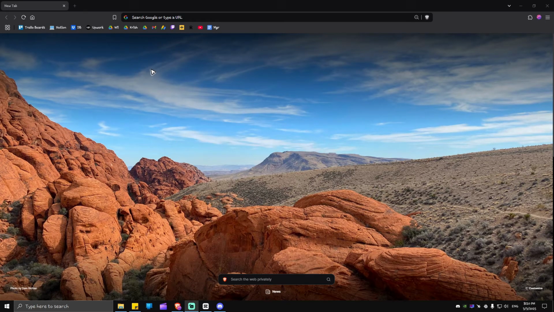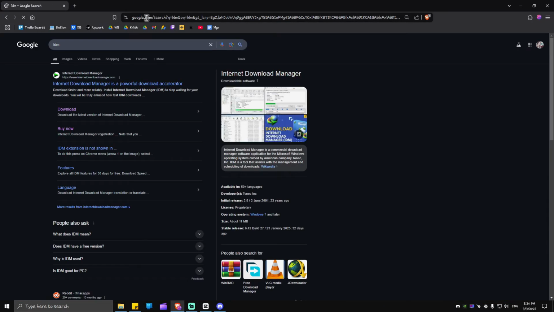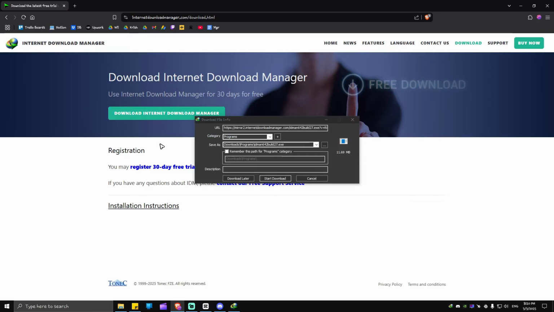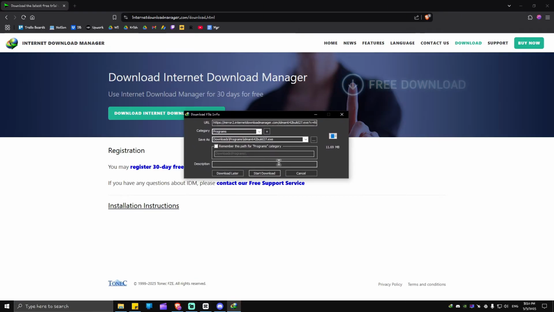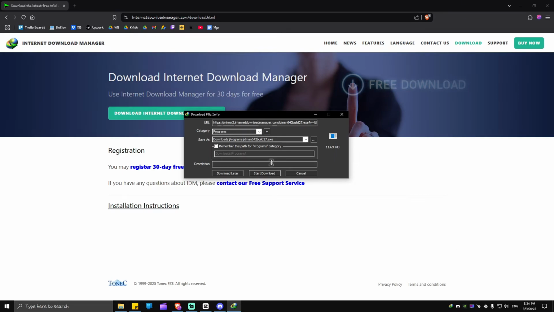Now, to get IDM, just go over to your favorite browser again and type in IDM, hit enter, and in here, you'll be able to see download. Just click on it and wait for the website to load. Once done, go over to this green button right here, which says Download Internet Download Manager. Click on it, and shortly there will be a download page. Just start the download. Once it's done downloading, go ahead and install it, restart your computer or browser, and proceed with the steps that I've just shown you.